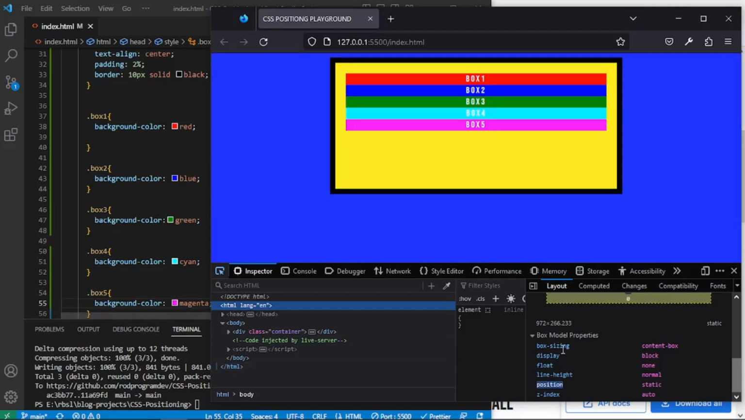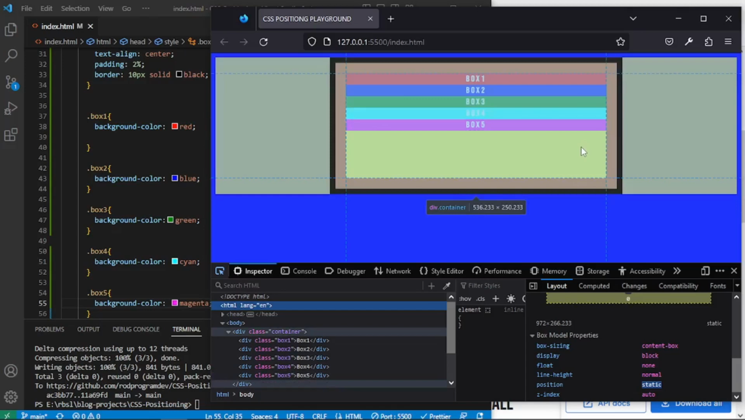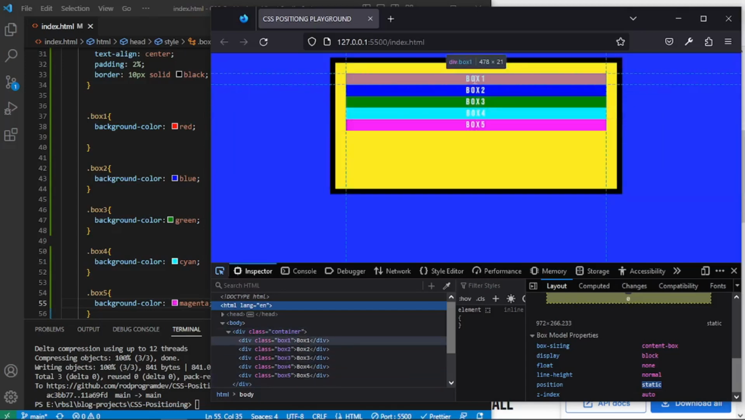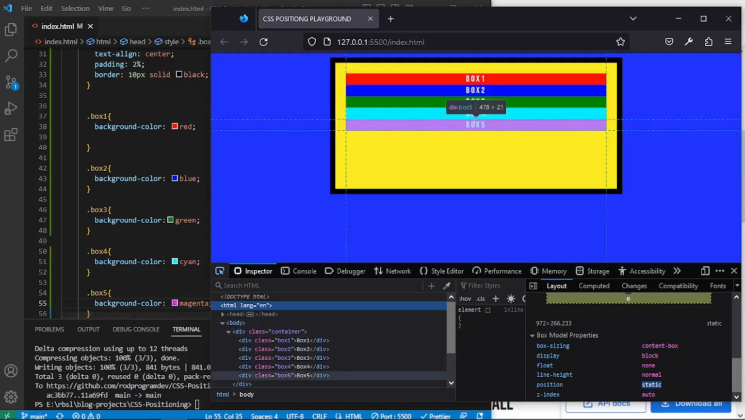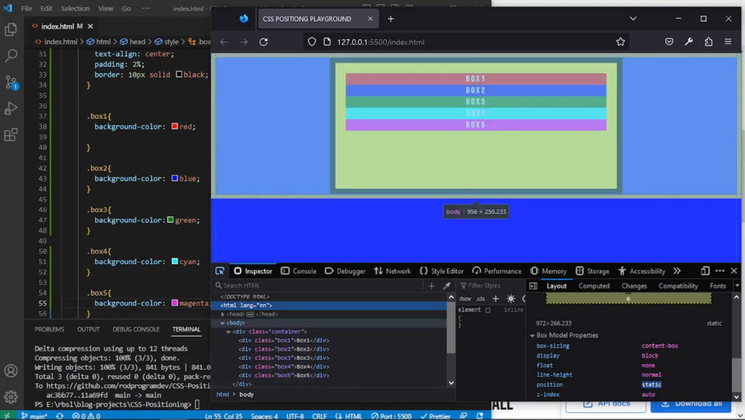We haven't added a position property value yet, and you would see here we have the static position property value, which is the default for all of our HTML elements. And again, the normal flow here, or the render flow, as you can see, all of the boxes inside of our div container are on top of one another.